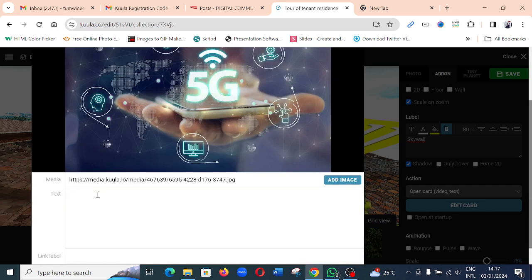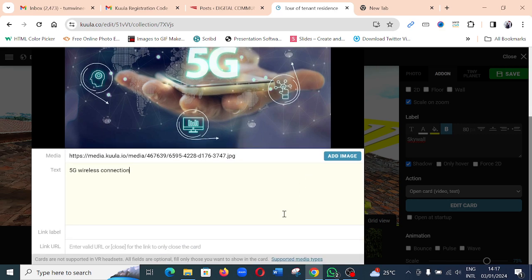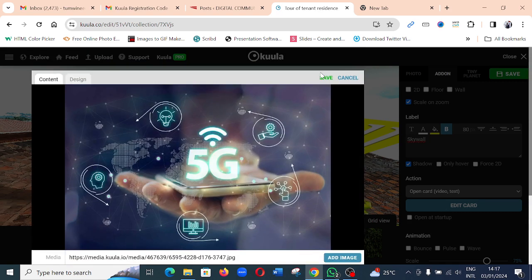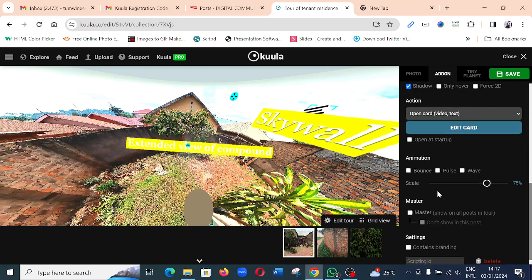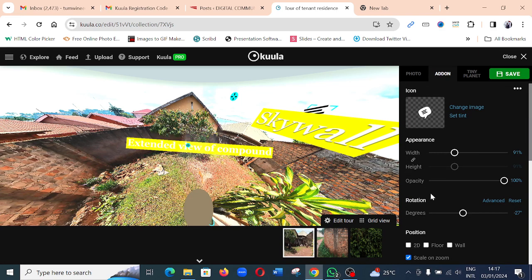Okay, then you add the text overlay. Put 5G wireless connection. If you have a link that explains more about that, you can add it there. Then I'll click save. So when someone clicks on that hotspot, it will take them to that image and text. So you can add as many as possible, depending on the different hotspots that are within your image. Then you click save.